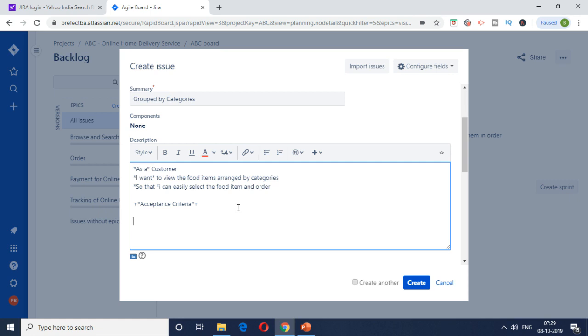So it uses this format: given, when, then. Basically, given, when, then is again like a template. Let me remove this. Let me unbold it, and then we'll bold one by one.